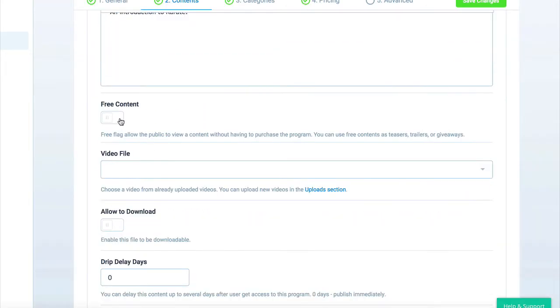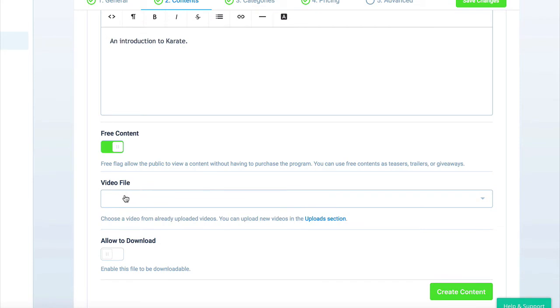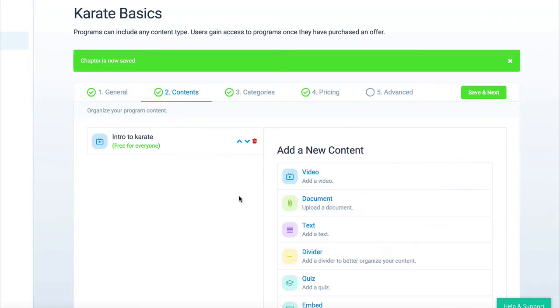I can choose to make this free content and then search for the video file just by clicking here and then typing for the file name. Lastly, I can choose to make this either streaming content or available for download. I'll click on Create Content, and you'll see now that I have a program with just one item in it.